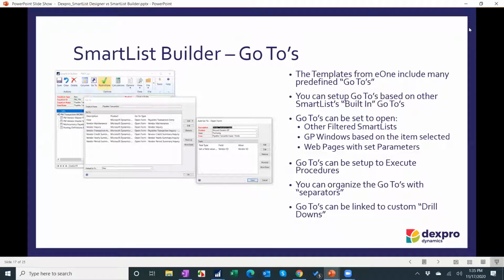It can also execute procedures. You can separate them using separators, and you can also link them to custom drill downs. I haven't done these two. These are newer features.